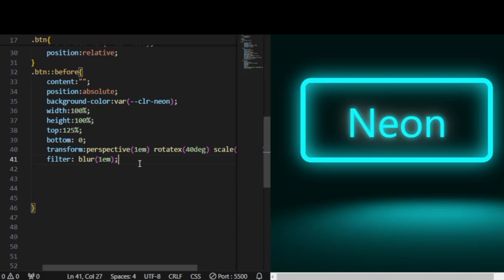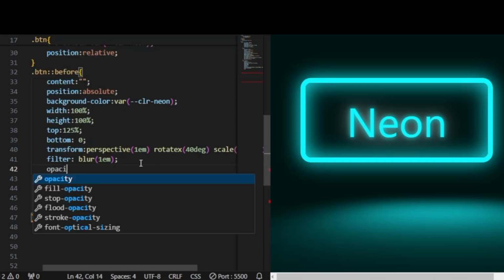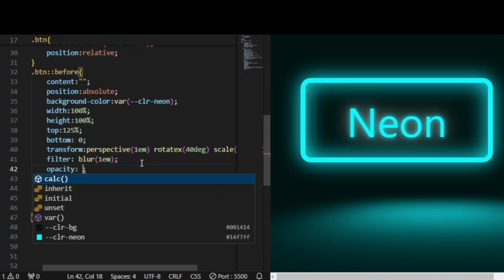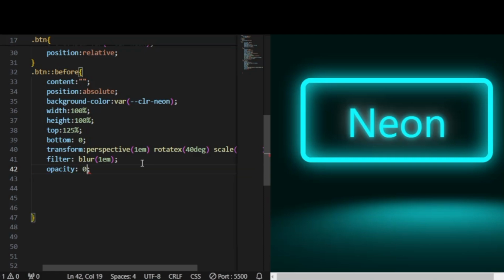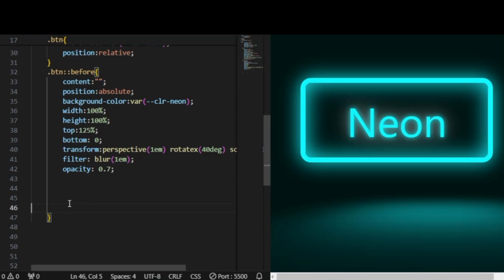So after making it filter, I want to reduce the opacity. I'm going to write opacity, which I'm going to reduce to at least 0.7. So when I save, as you can see, it has reduced a little bit to 0.7. Yeah, so I want, when I hover on my button, there should be some features that will appear.